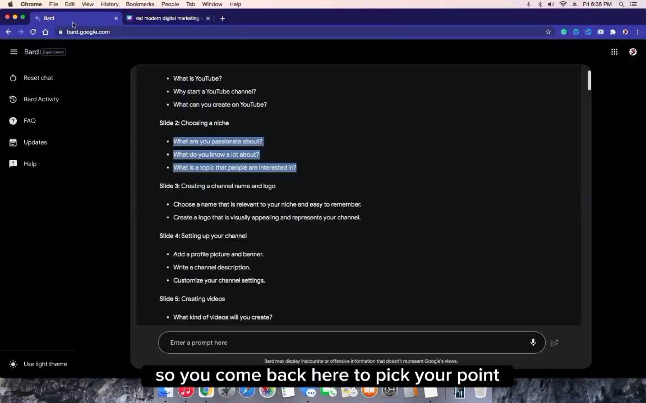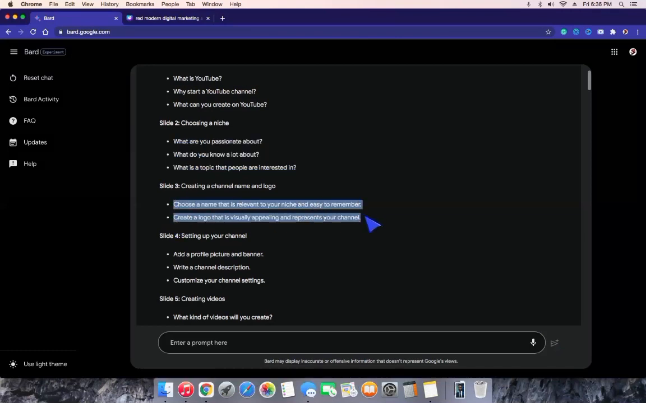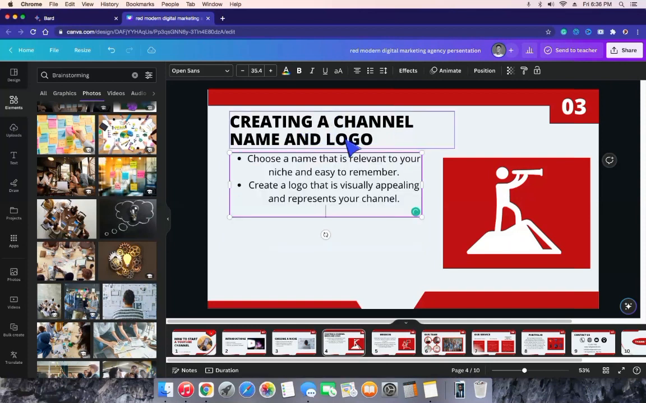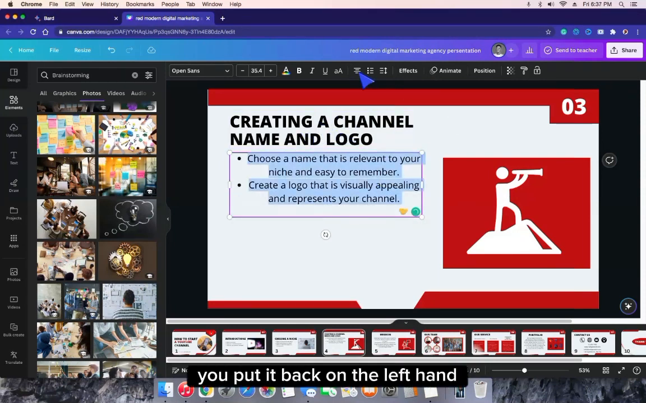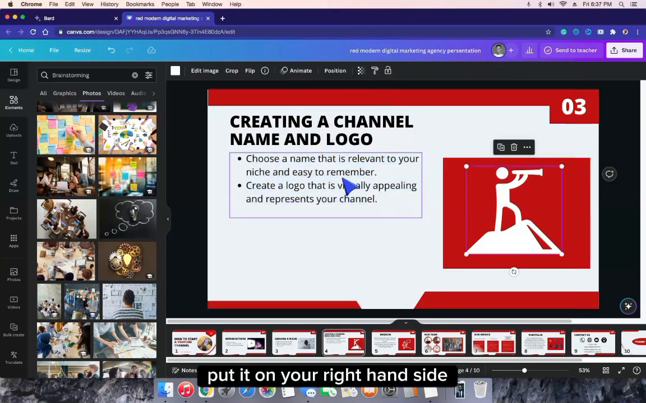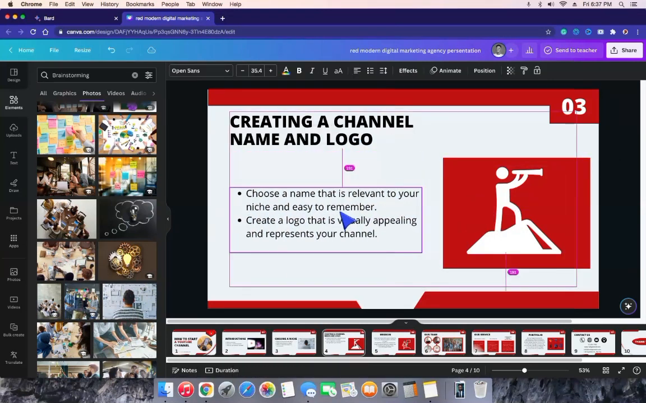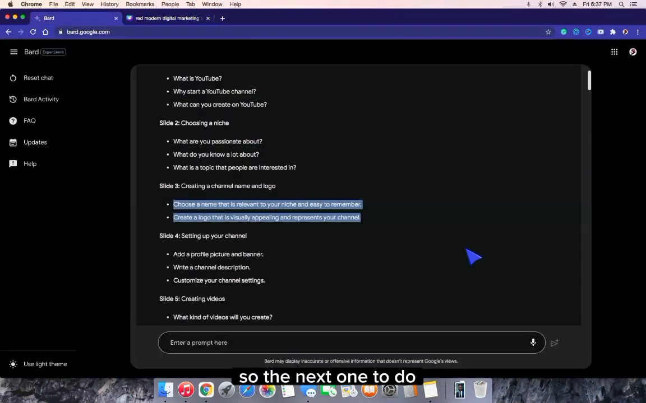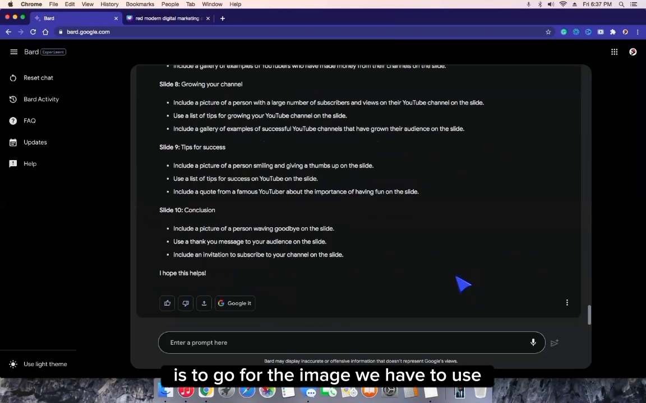And you come back here to pick your point. So the first point and the second point. So you paste it. Once I'm done pasting, you put it on the right hand side. Then you put this one, pull it down, then drag this one as well. So the next thing I want to do is to go for the image we have to use.